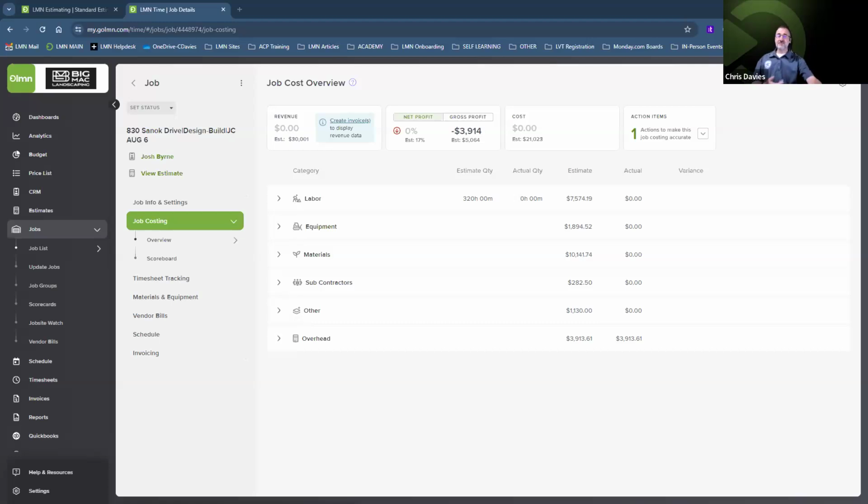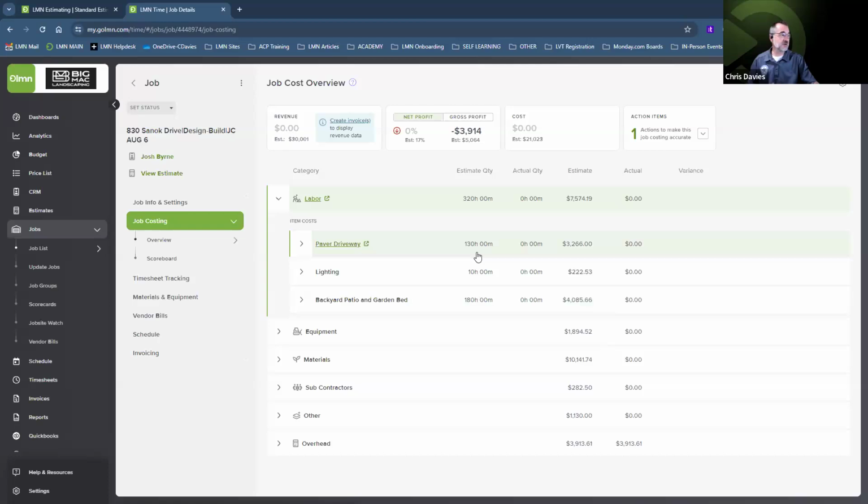Well, to be fair, and not to waste any time, it has to do with unit of measure. When you're looking at your job costing, time is always measured in hours and minutes. It's pretty straightforward. So if you've got 320 man hours broken down into the individual projects, 130 for the driveway, 10 for the lighting, 180 for the backyard, each work area is broken down in the actual job costing underneath its primary category.